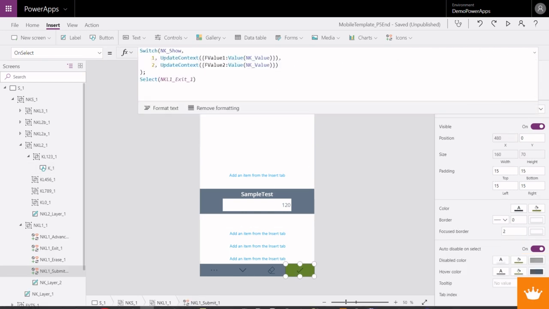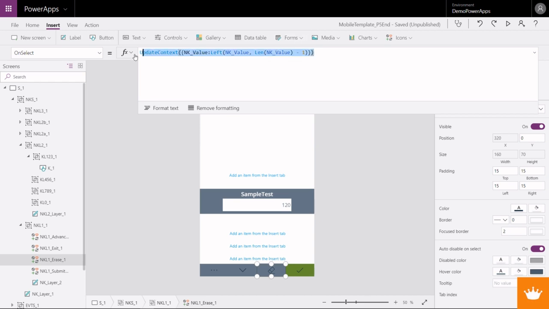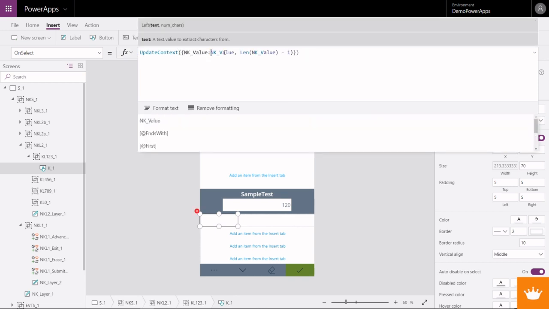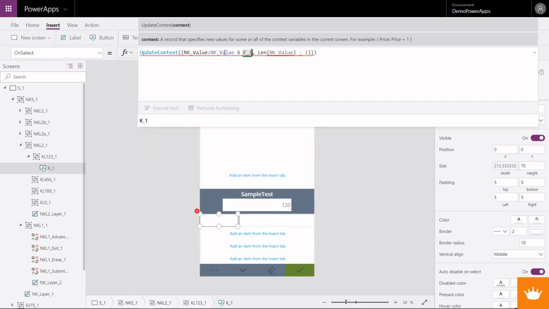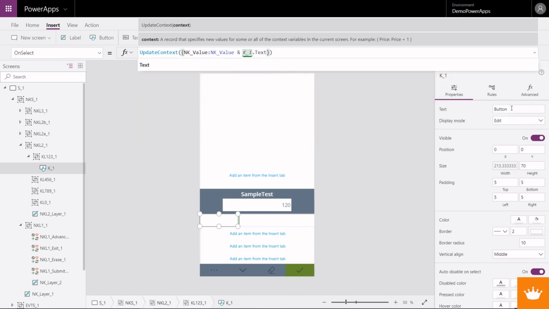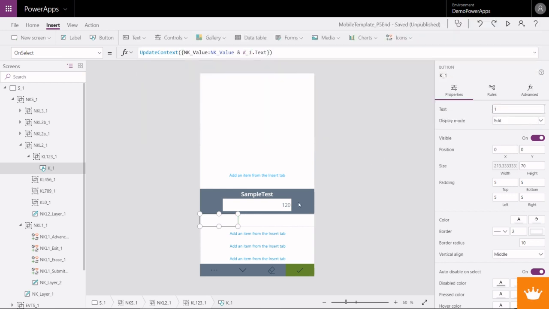and let's take this one here, copy this, go to our button and say we have to update context, the NK value, and we want to have the NK value and the K.1 dot text. And this is gonna work. Let's have the button text to 1.